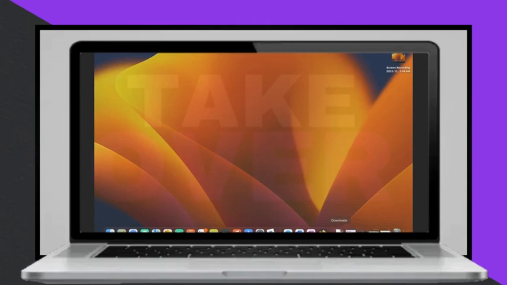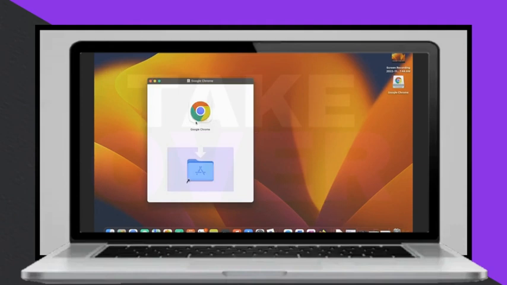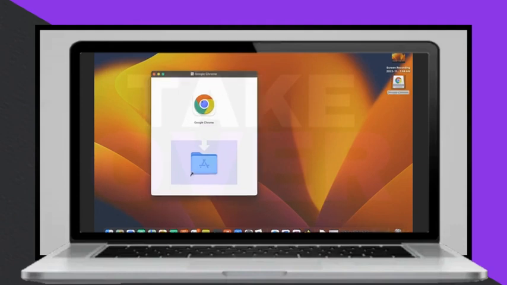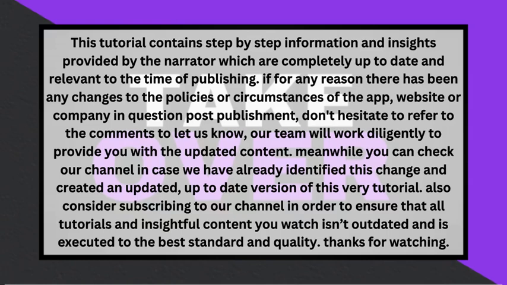Open the Downloads folder and select the Google Chrome.dmg file, which will open the installation file. To install Google Chrome, simply drag the Google Chrome icon into your Applications folder. This may take a few seconds to complete. Once installed, you can close the installation file and open Google Chrome by searching for it in the Spotlight search.